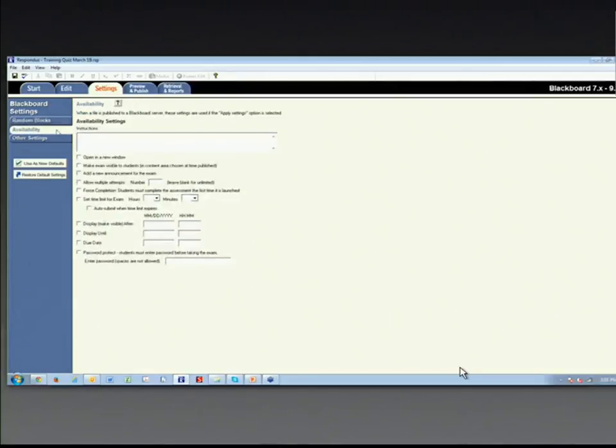Here on the Availability tab, there's a couple of features, things like when to display the test. So students aren't even going to see it, even if you publish it, until the date you pick. And then maybe a deadline. You want your students to finish the test by a certain date and time. You can apply that here as well.